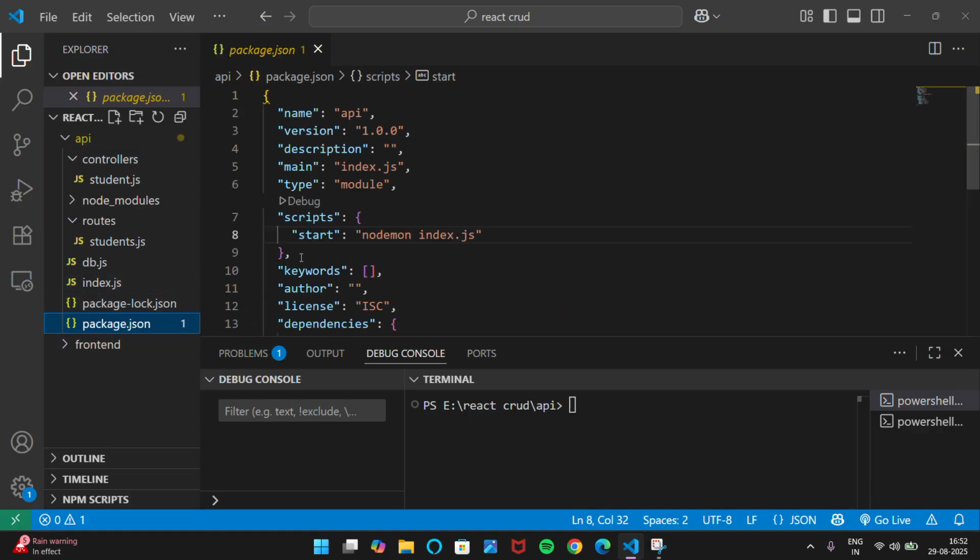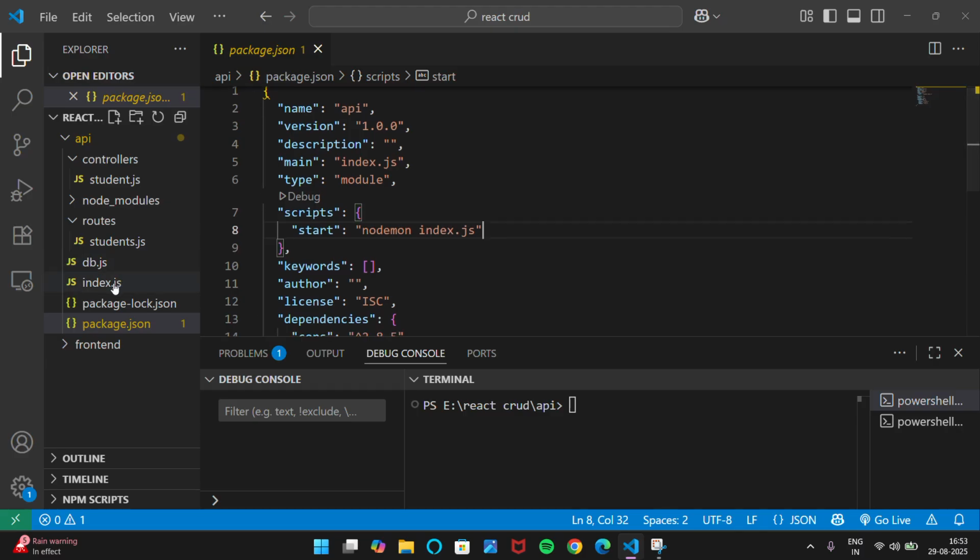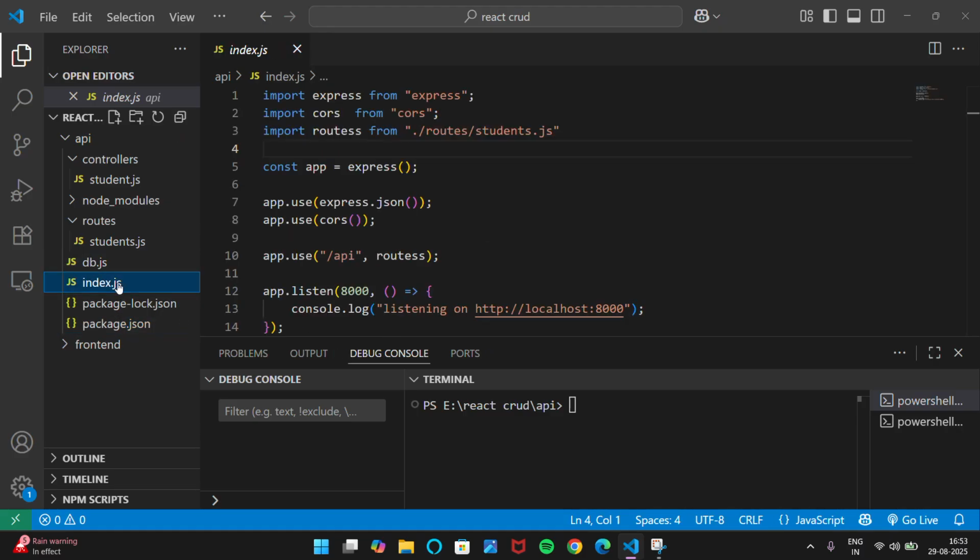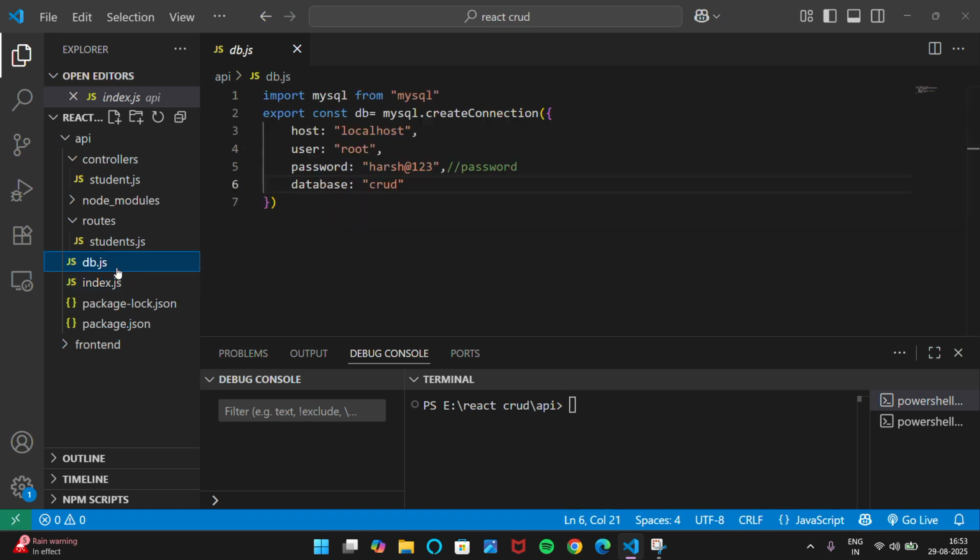In that, you have to change your script and write start: nodemon index.js. After changing this script, you have to create index.js and db.js, and two folders, controllers and routes.